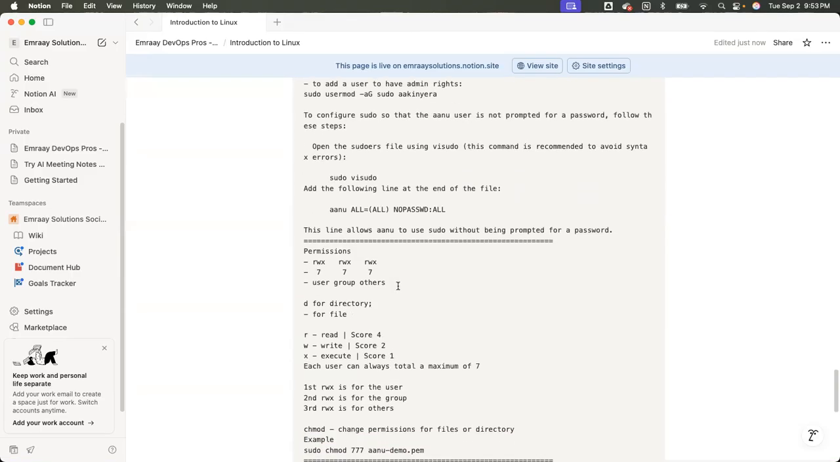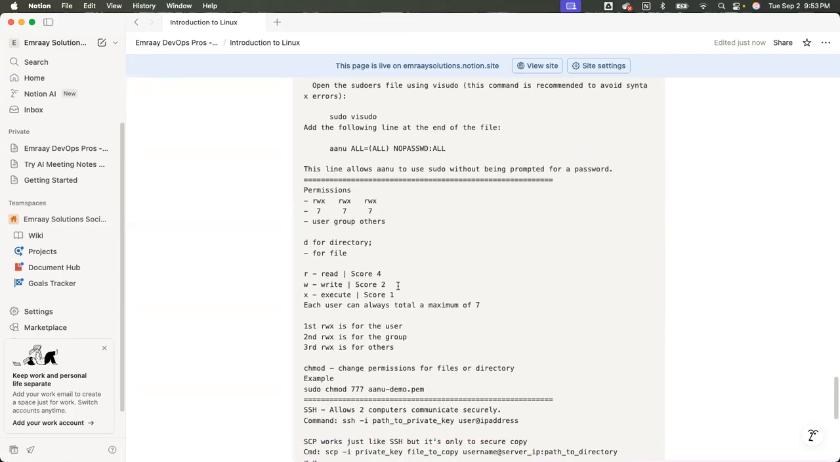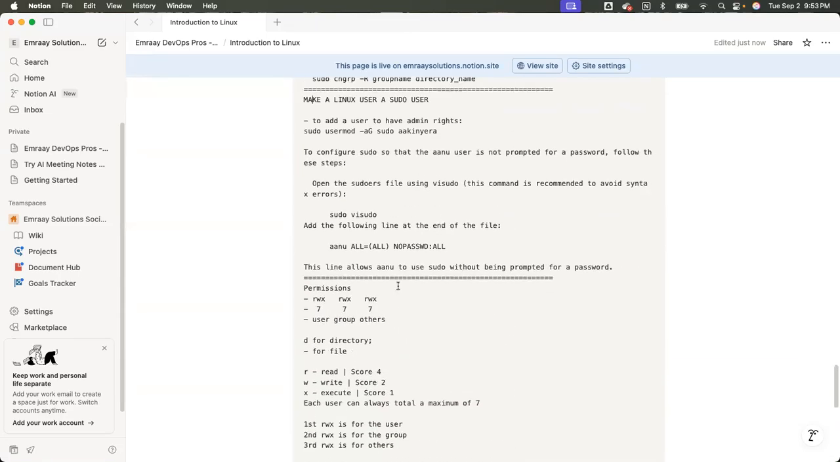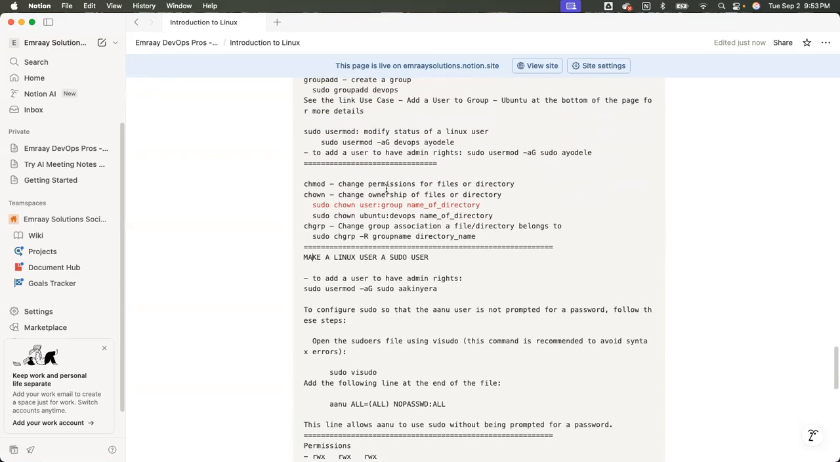Any comments? Any comments? We can do the switch users.